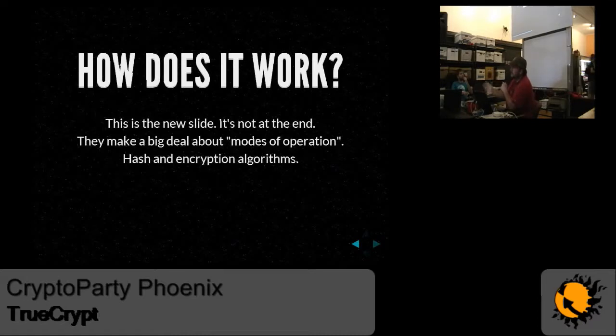You get a hash of your password, and actually it combines it with the salt, and a salt is the only thing that's in a volume that's unencrypted.